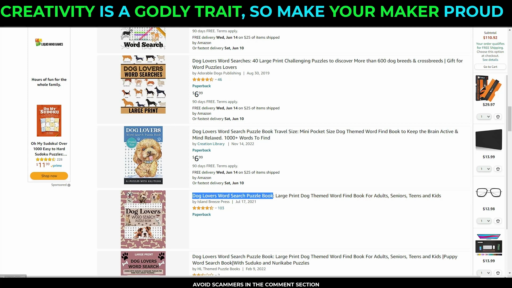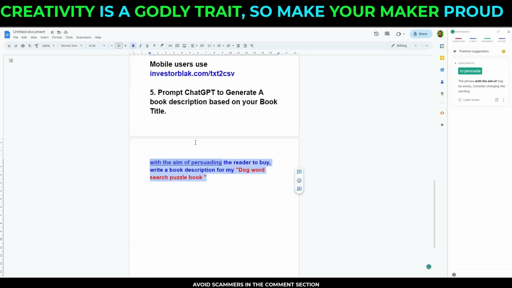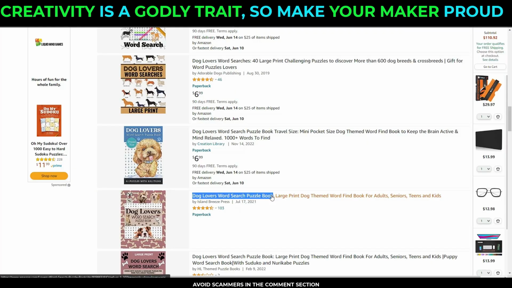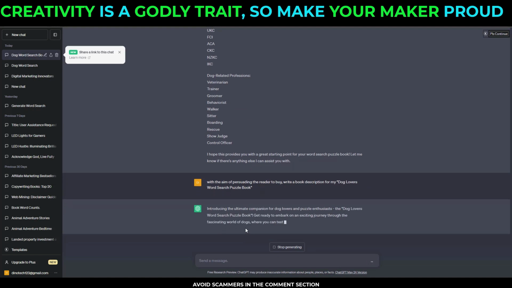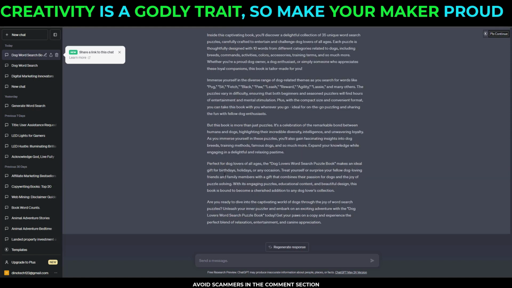Basically I'm going to go back to ChatGPT now and ask ChatGPT to generate a description for this title. So I'm going to copy my prompt with Ctrl C. Then I'm going to go to ChatGPT, paste this, Ctrl V, and copy this word, Ctrl C. Then use it to replace the dog word formal title. Ctrl V. Then I'm going to hit go. ChatGPT is going to generate a very enticing description for my book. So ChatGPT has generated the description.